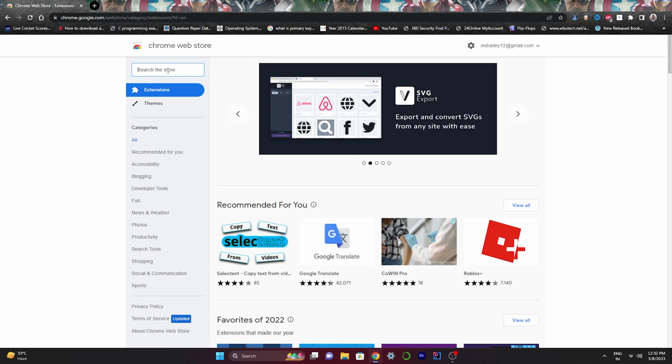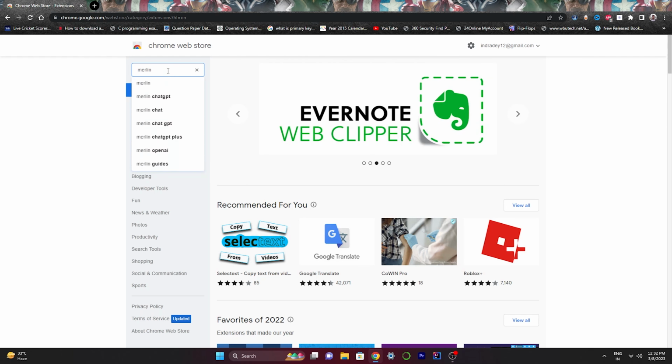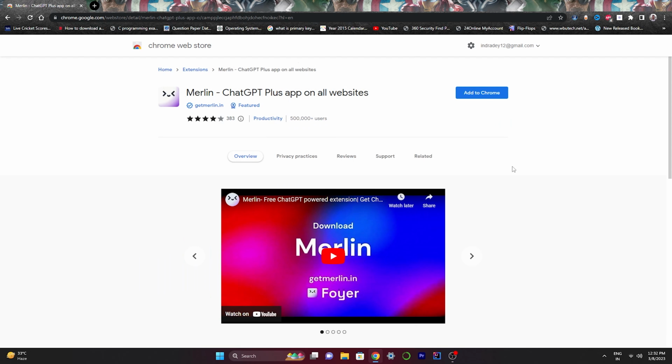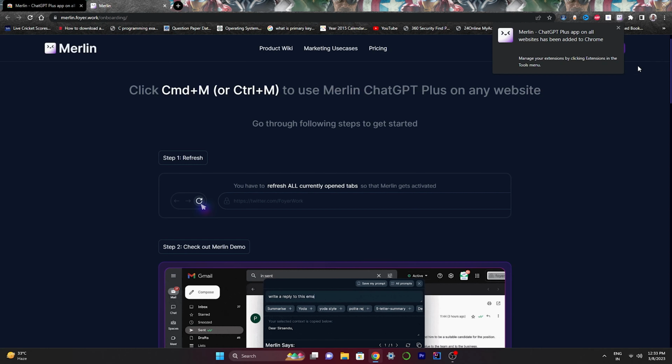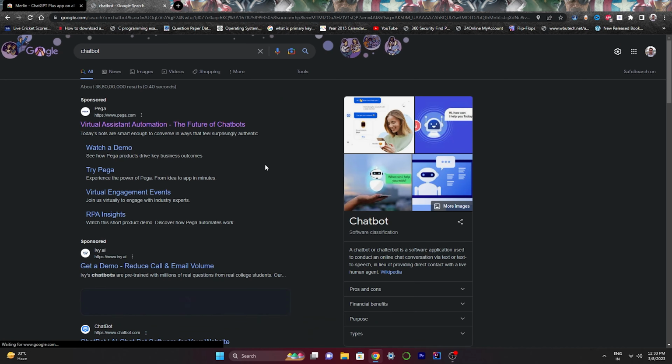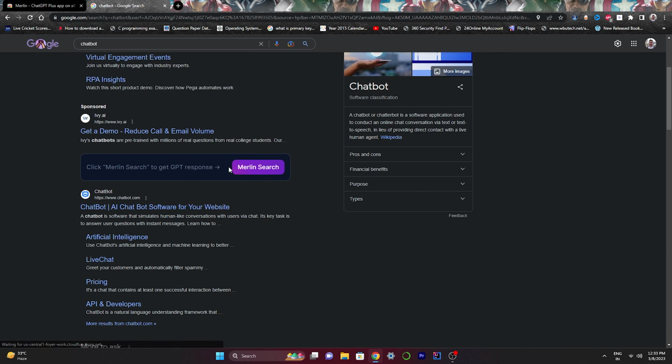The next Chrome extension is Merlin. This Chrome extension is an alternative search to ChatGPT. If you don't want to open ChatGPT again and again, this Chrome extension is really helpful. It will not only give you a ChatGPT-like structure, but also work similarly to ChatGPT. Let's find it out. It's already integrated with my Chrome. Let's search for something, let's say chatbot. Here you can see a pop-up appear like this and you can search over here also.